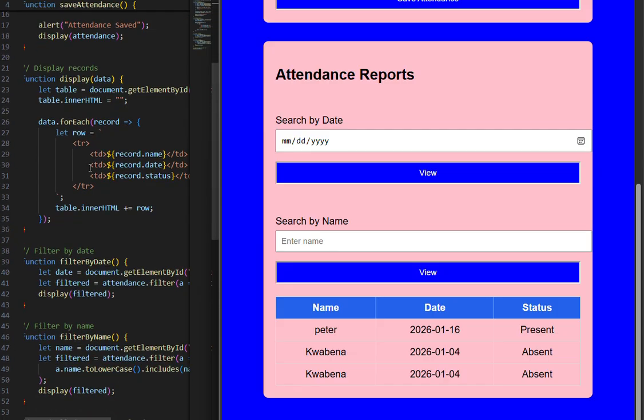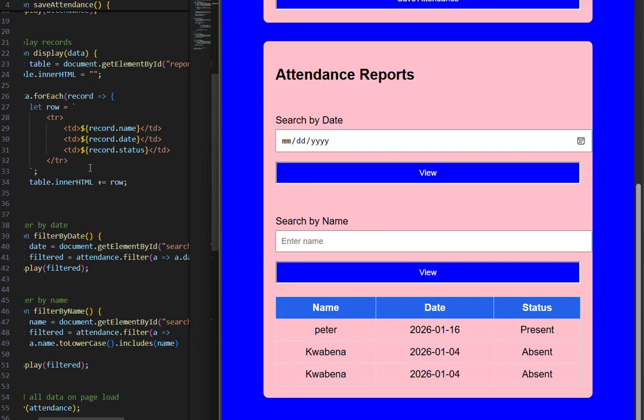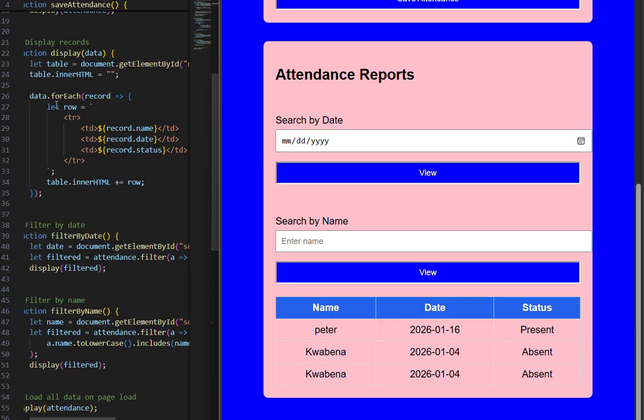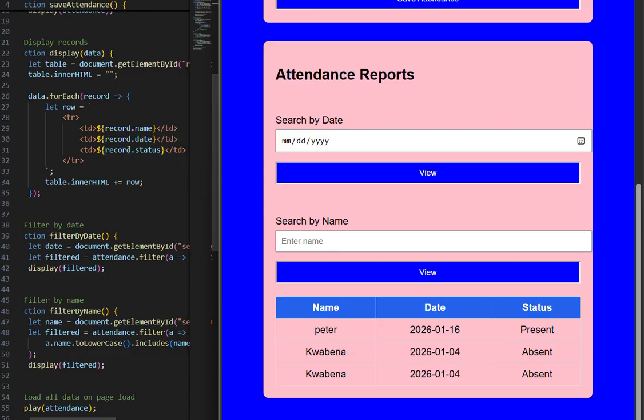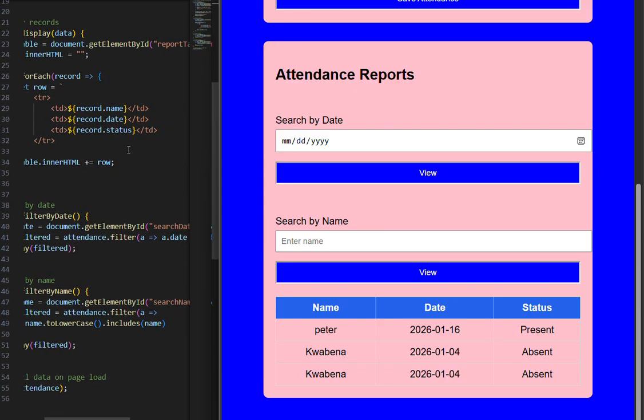Then we come here to the data for each. The data for each is responsible for this place here: data for each row, record, let row, as you can see over here. It inserts the date and status into the table rows. So this will insert the record name that I typed there, the record time, the record status. It will store everything here.